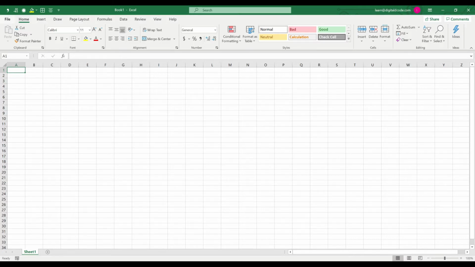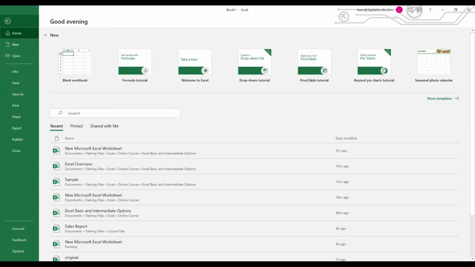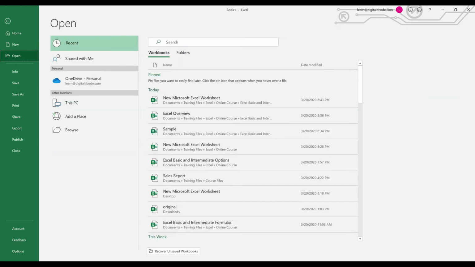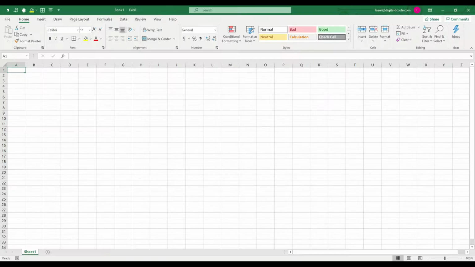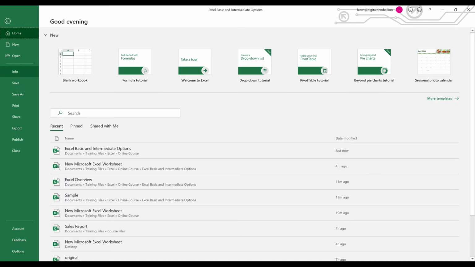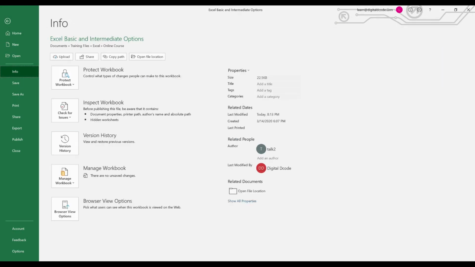Let me go to the first option, File. Here we have Home, New. In case you want to create a new workbook you can use this, or if you want to open any existing workbook you can click open. Or if you want to know about the workbook information, like let me open any existing workbook. So let me open this file. Okay, so go to File, Info. So I will get the complete details about the file. So here you can see the last modified and the name.